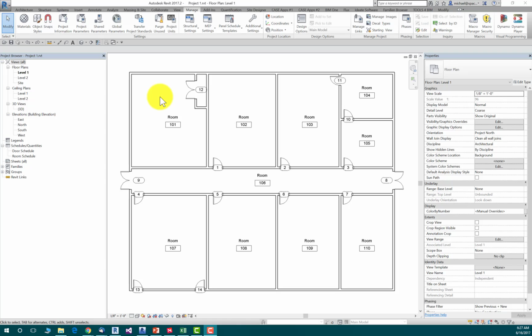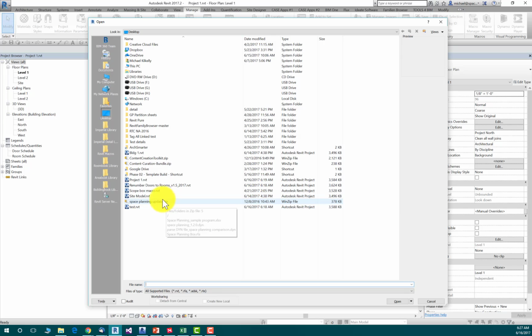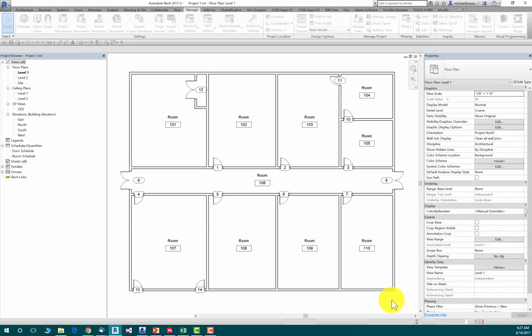Now, what I need to do first is open up the macro file, the RVT file that contains the macro. And as I said, macros are embedded inside of RVT files. So I'm going to go up to the Revit button, click on Open, and browse to the macro. The one I want is right here. It's called Renumber Doors to Rooms. So I go ahead and open it up.